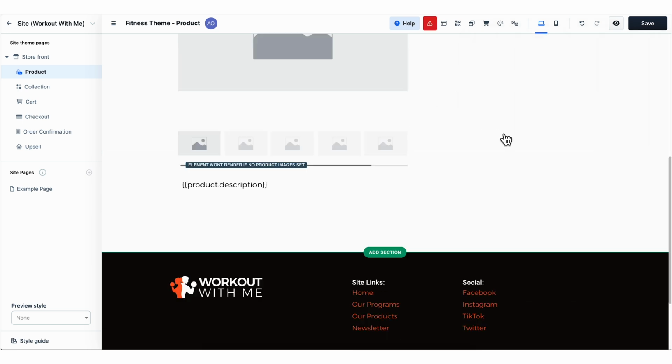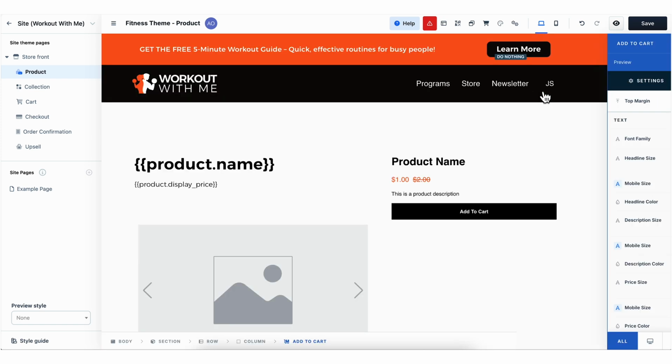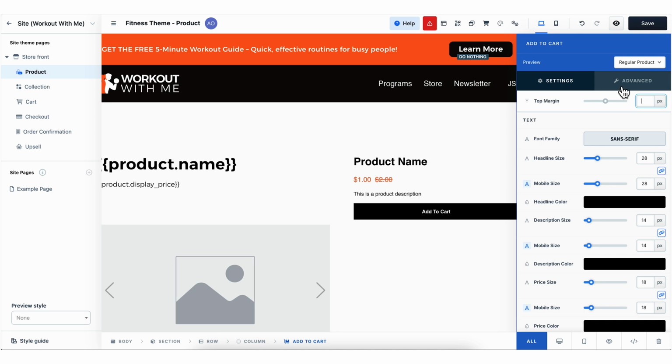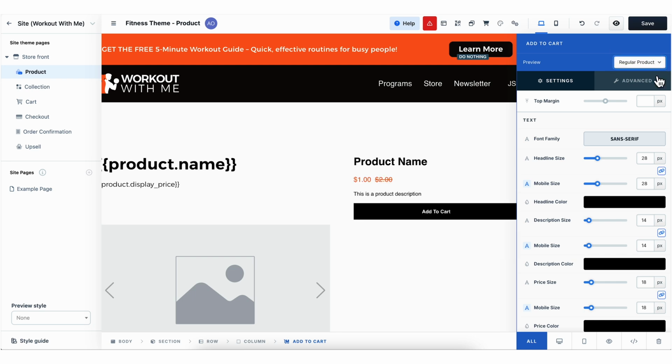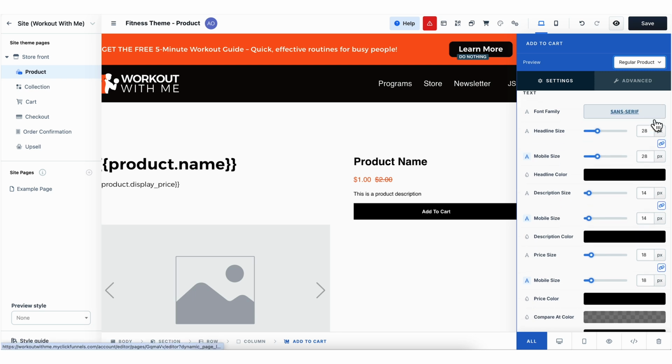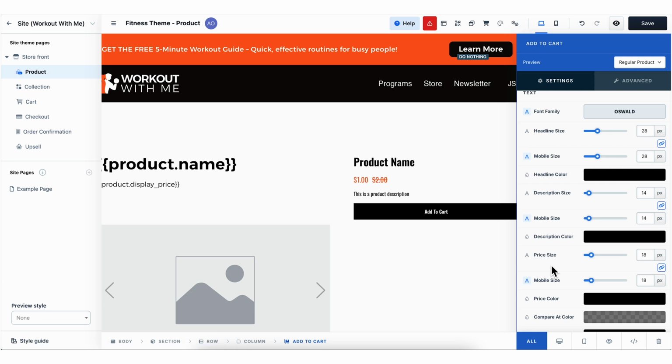Looking at the settings for Add to Cart, we have a number of customizable options to choose from. First, we have the option to toggle between a regular or variant product, and we can see the difference there when we switch. In the text settings, we can change the font family, the size of the font for the headline, description, and price, and the text color. I'm going to change out the font for something different.